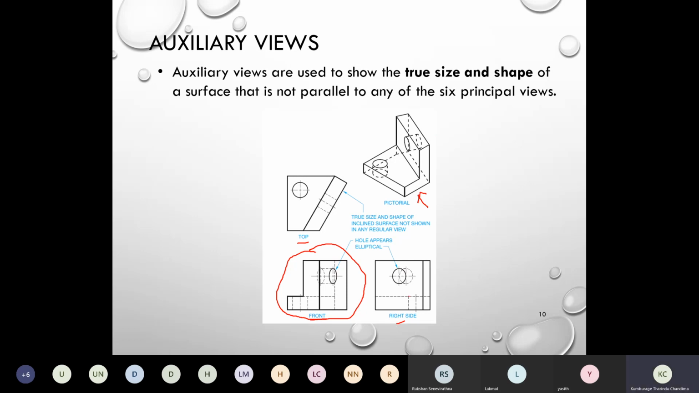On the right side also, it will not be a circle. But in the top view, you cannot see the features. It's like this line, dotted lines, right? So the true size and shape of an inclined surface is not shown in any regular view, right? Any questions about this?